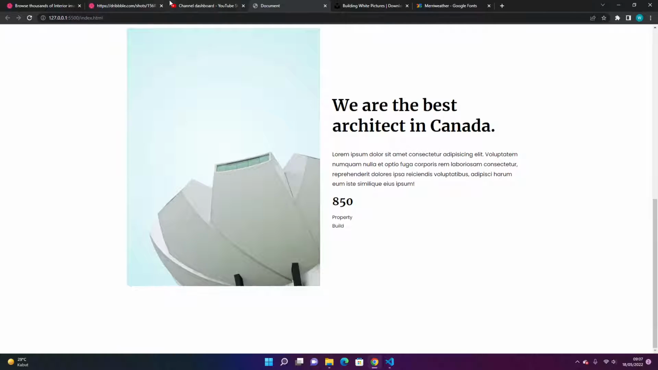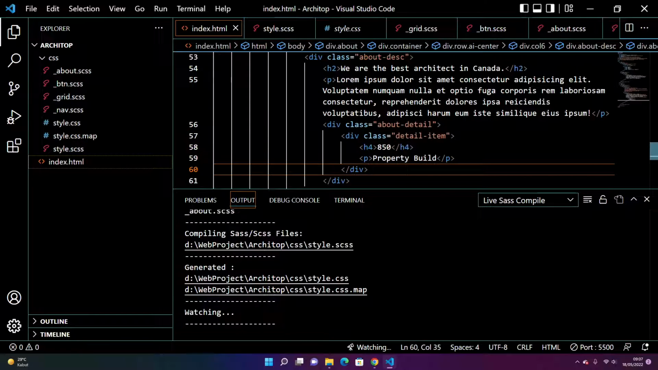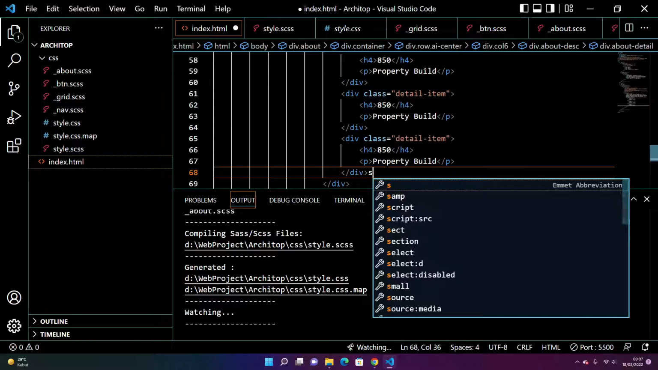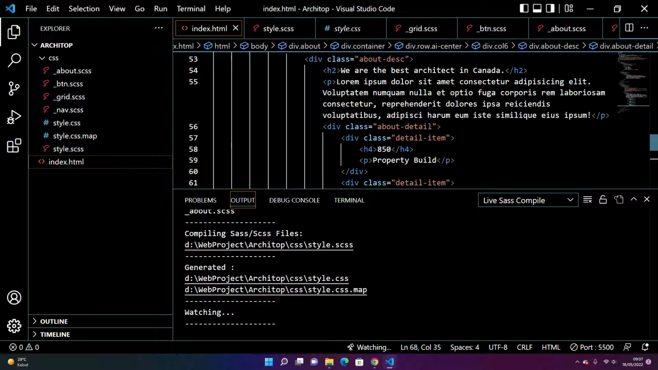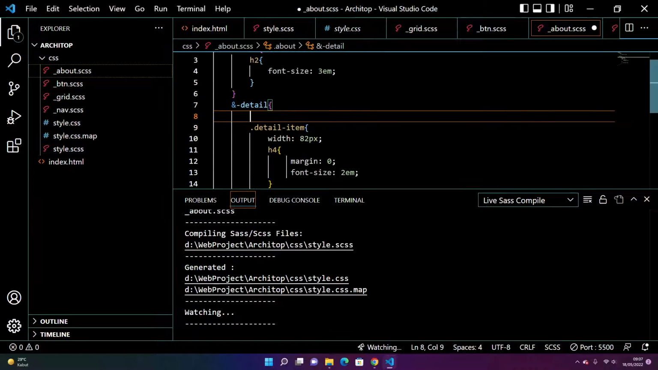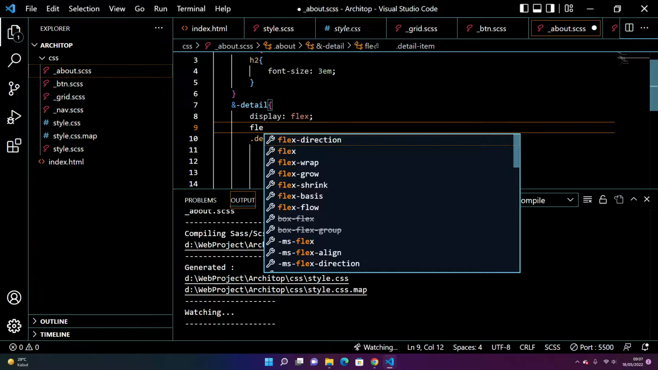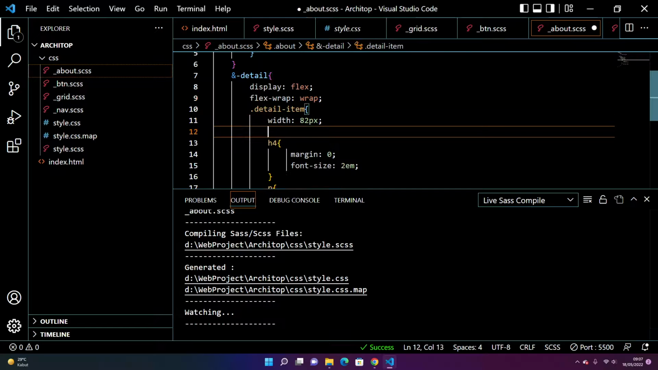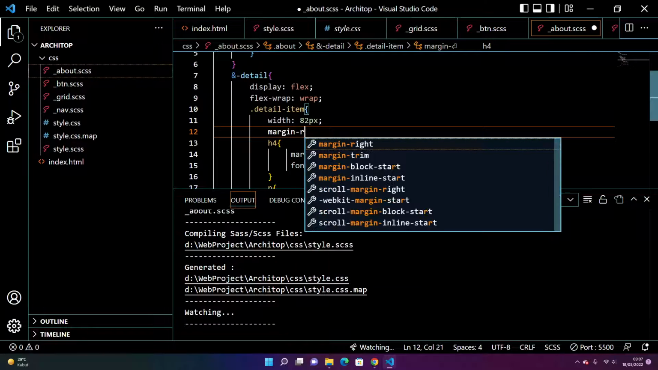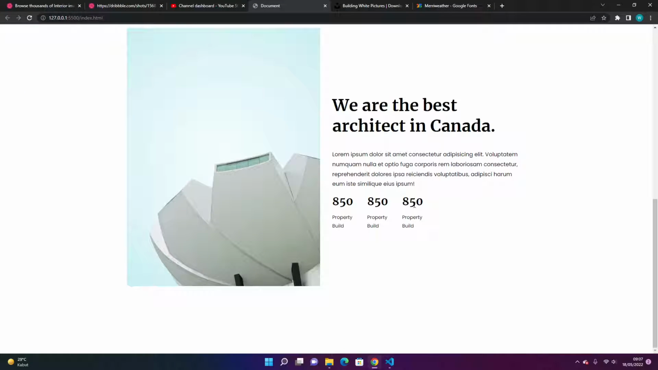Okay, now we'll set it for the other sections. There will be 3 sections here, and I'll set the about details to display flex, wrap, and set the margin right to 20 pixels. Okay, it will look like this.